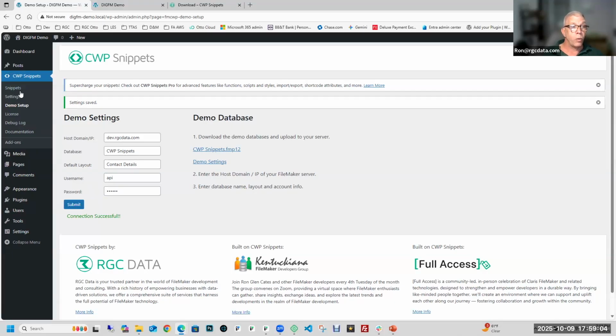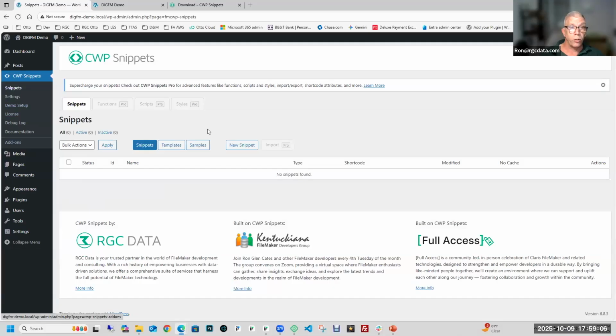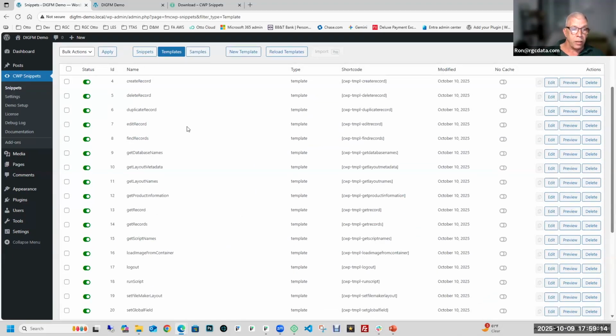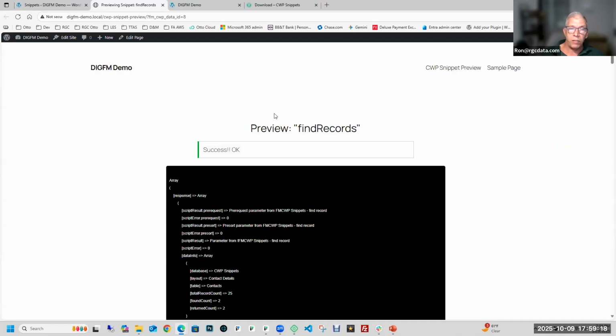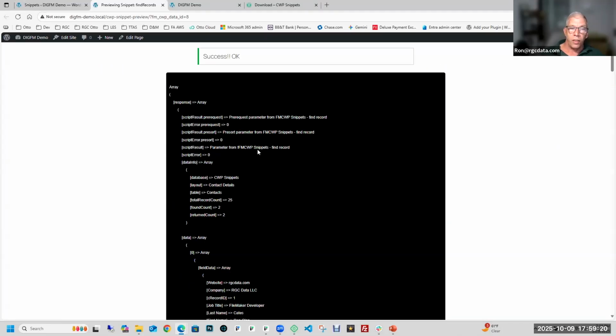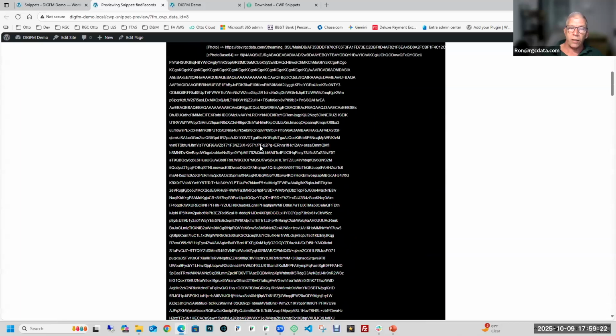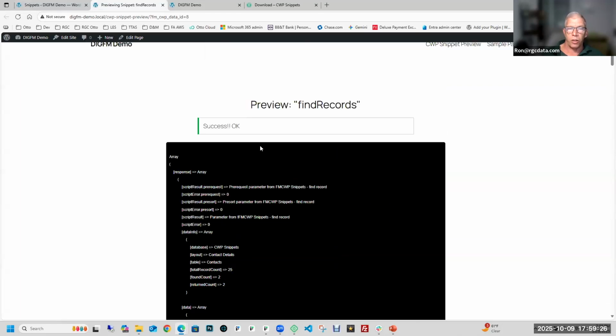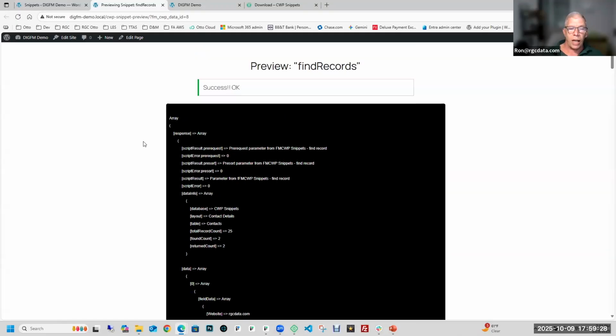So from there, what we can do is we can go and explore some of the bundled samples and templates. So right out of the box, I can go to templates and I could pick a template like find records. And when I hit preview, there it is. This data is coming directly out of that demo database. So within just 5 minutes or so, we've set up and we are now pulling data directly from a FileMaker database.